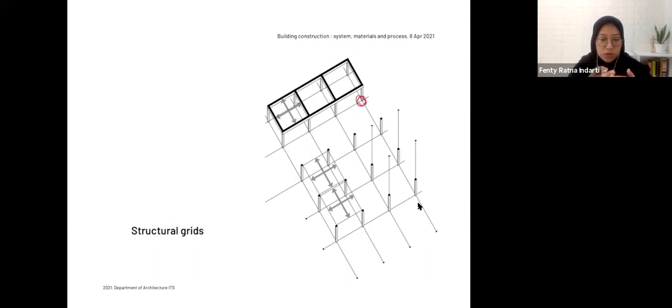The meeting point between the horizontal and the vertical line represents, in plan, the columns, but if you go up, it represents the beams, how the beams will span. So this is why structural grids are really important. There are so many variations of structural grids. For example, you see here a regular grid, which is a square grid, where each side is the same.